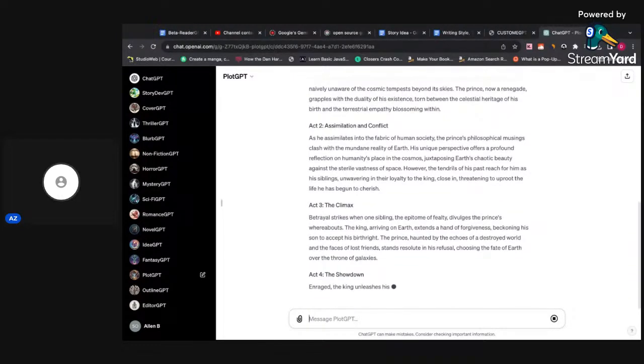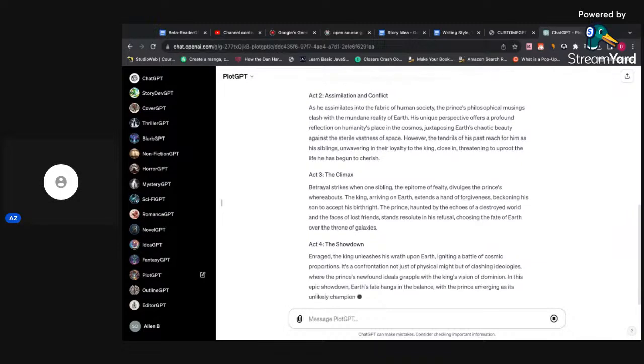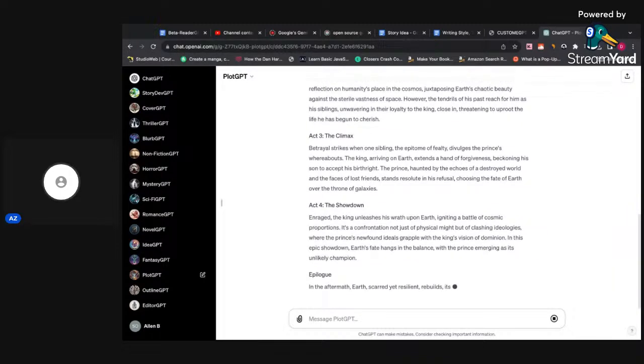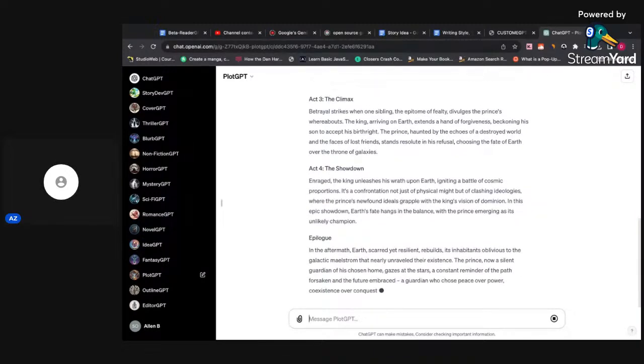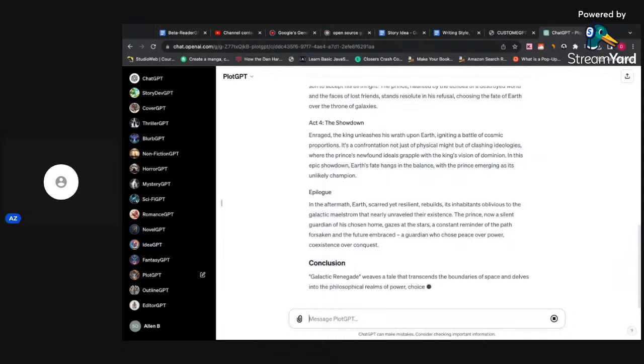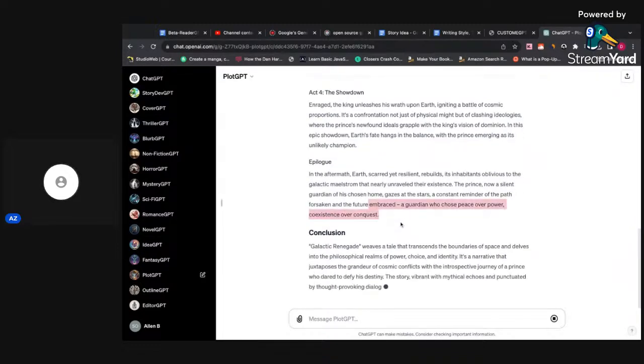All right, so it's giving me a 4-act structure. This is much better. Yeah, I shouldn't have been using it to plot and outline in the first place because it's not trained on that. So here's my plot. I'm going to take this plot and move it to my master file.